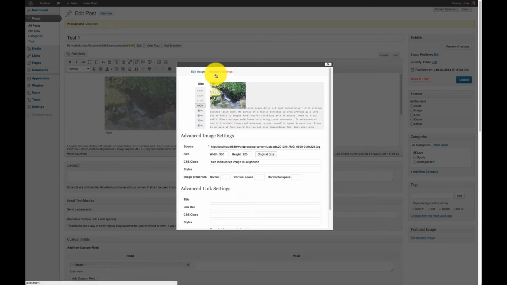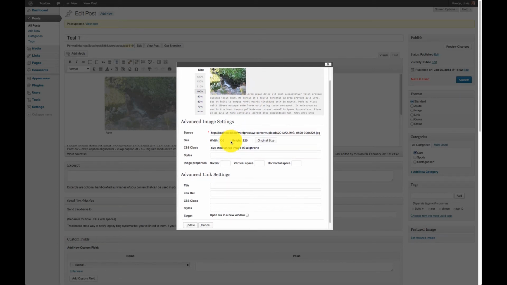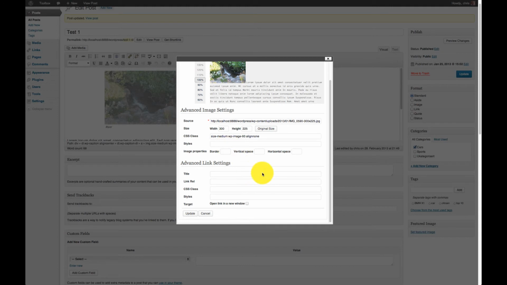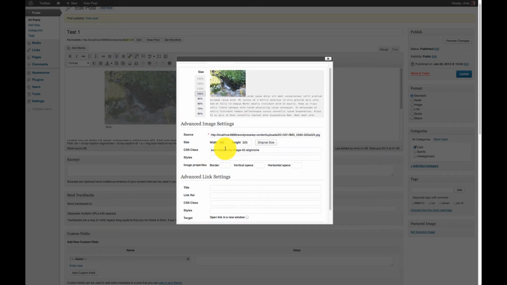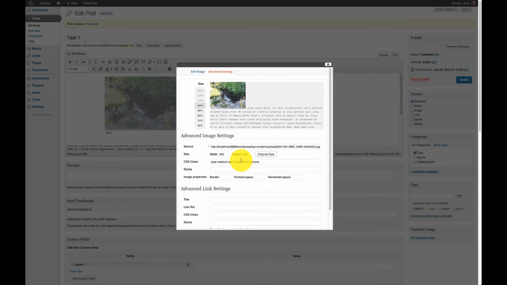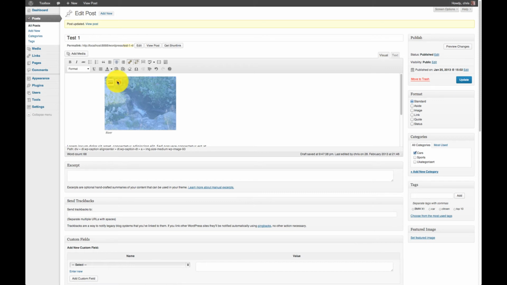And you can also do some additional things, like choose to open the link in a new window, add stylings to it, a CSS class, add your own image dimensions, stuff like that. You can delete it by hitting this.